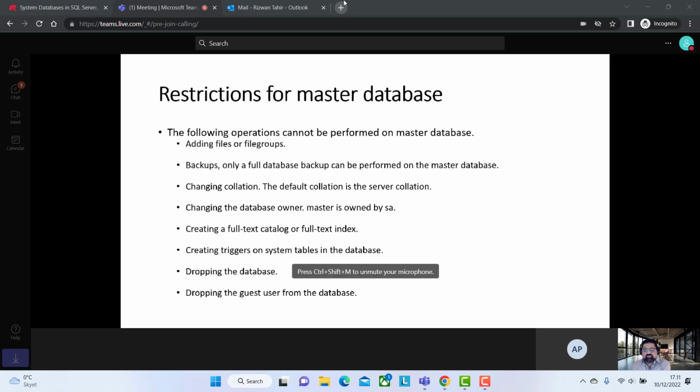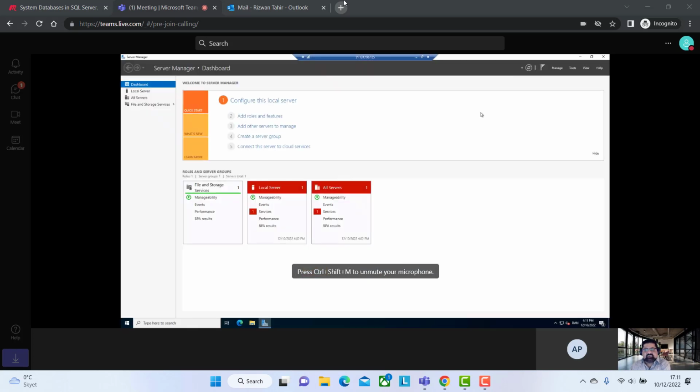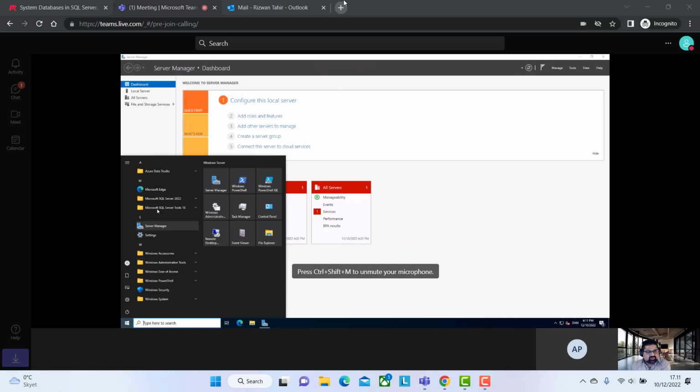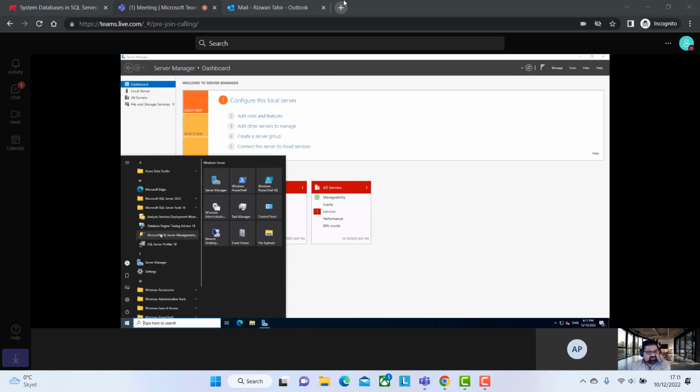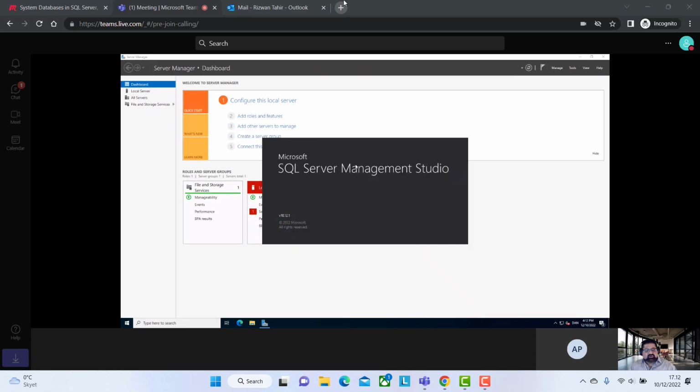Now, before we come to the restrictions, I will give you a demo of what we can do with different system databases and what we cannot. So this is my virtual machine in Azure that is running SQL Server on it, and I'm connecting to it using SQL Server Management Studio.